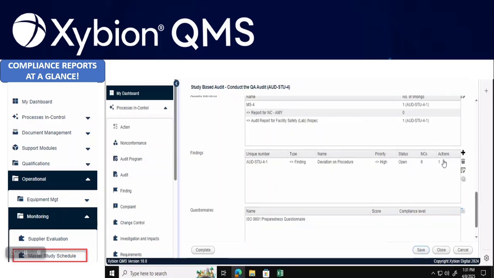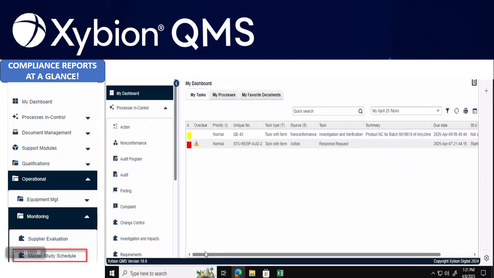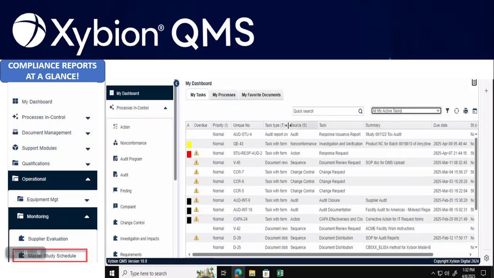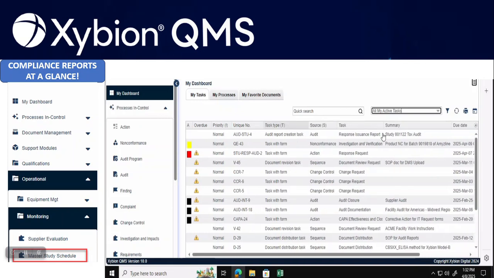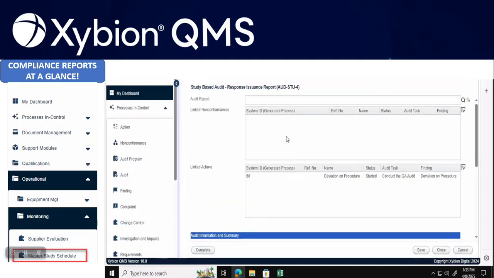So that response makes sure that all those studies have an appropriate answer from the observations that you found on each of those items. So we can set up the filters. I had my specific filter up and go back to all my active tasks, and there is my response issuance report. So we can go into those reports, and that would be in tandem with the findings.